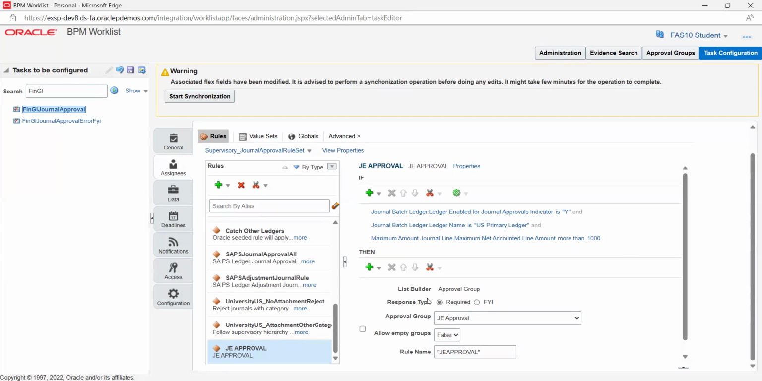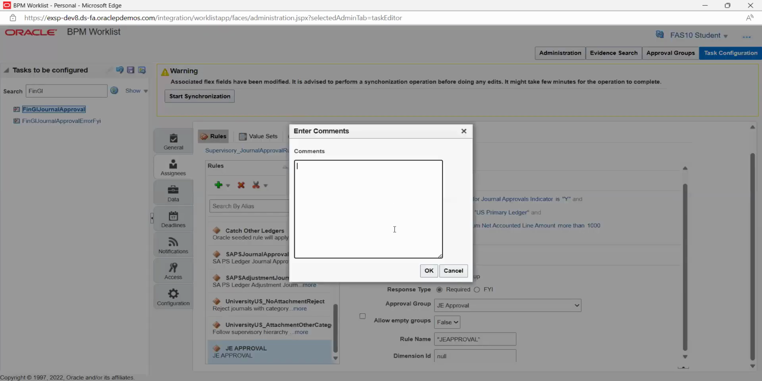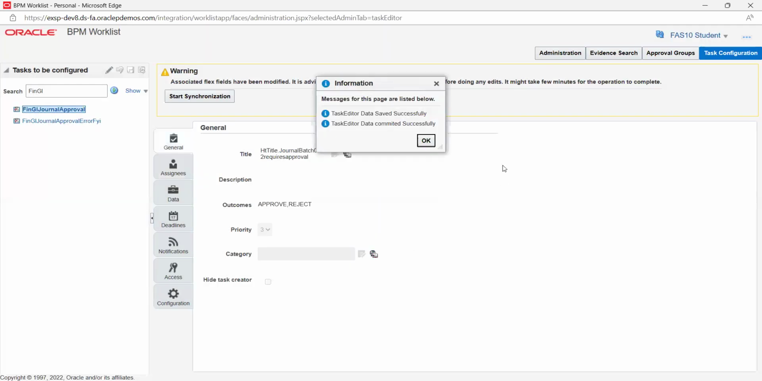You can see the list builder. This is the approval group, and the approval group name is JE approvals. Once we enter these things, just come down. See whether all the things are correctly captured or not. Once everything's fine, click on save and committed. Yeah, this is how we can create our approval groups.